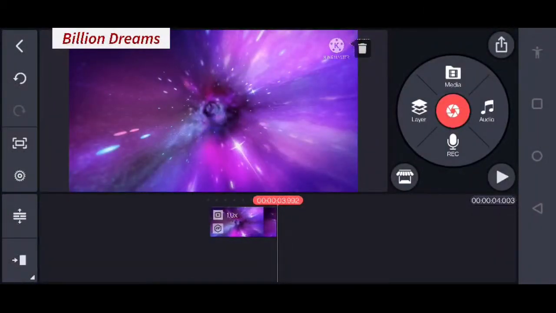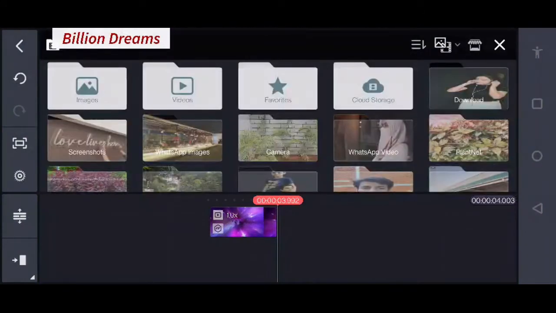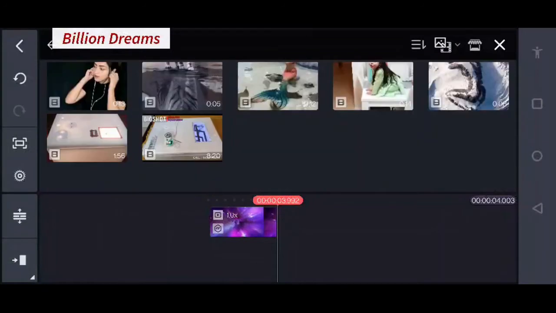Now we will be adding video clips. So for that we need to click on media, the download folder. I have a few video clips which I have downloaded from the Instagram Reels. So I like these videos, that's why I have downloaded them.